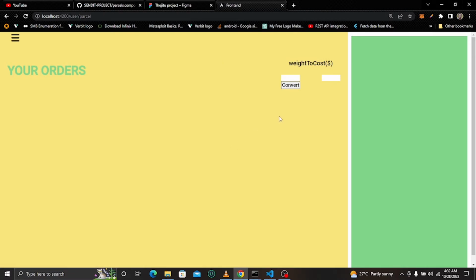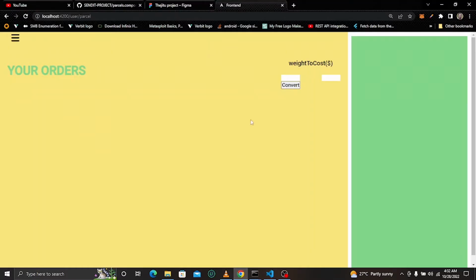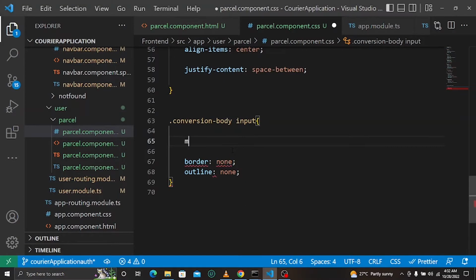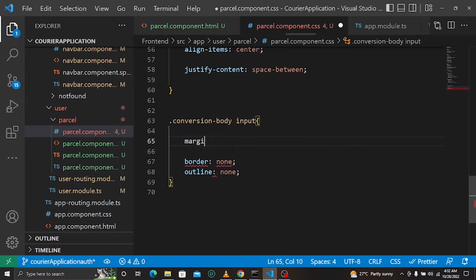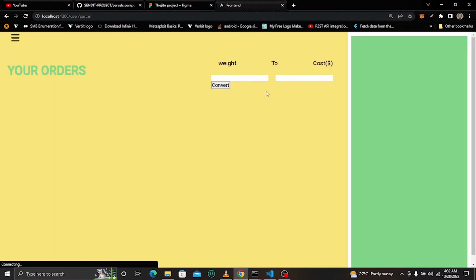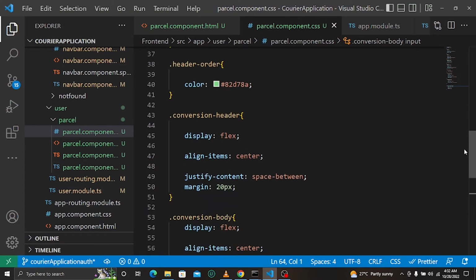So it's just small, so we can just remove this one here and see how it will work. But we give it a margin, let's give margin right and say 20 pixels. Let's see. Yeah, I think that's not bad. So I need to come here and add conversion.